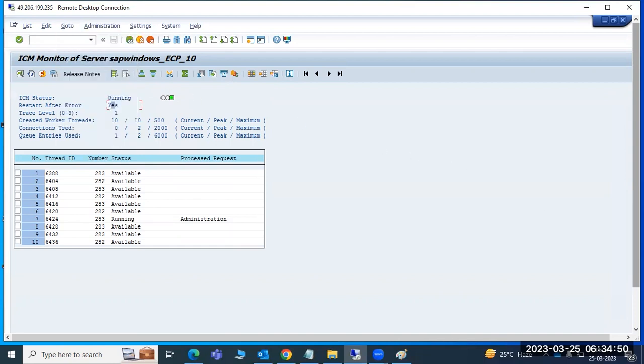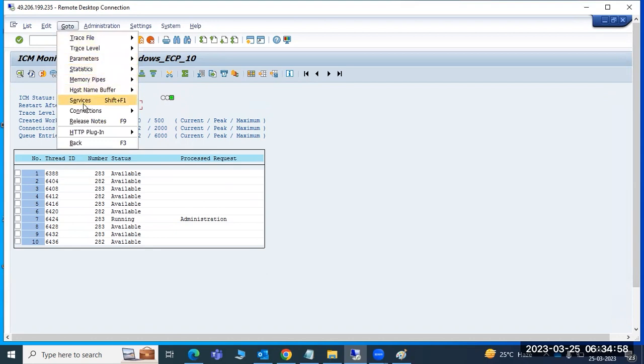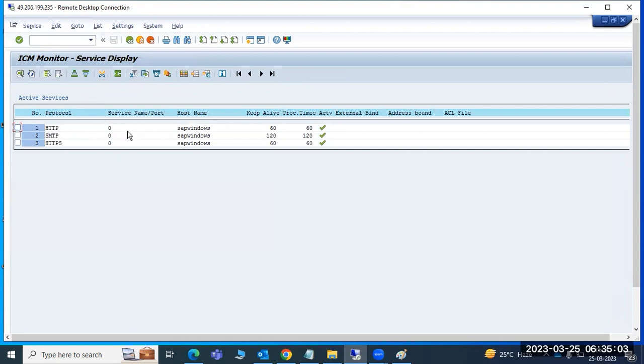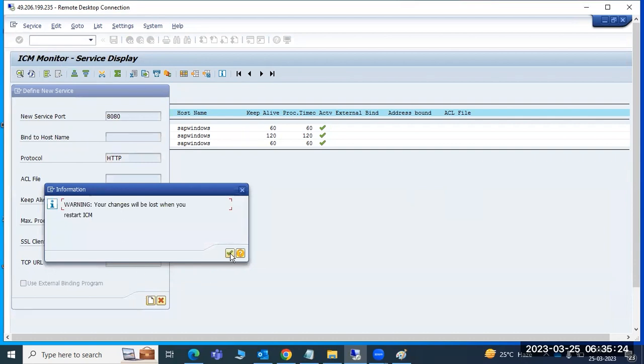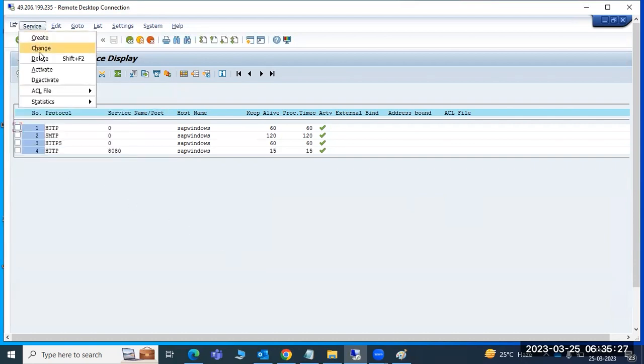Here, what we have to check on a daily basis is the ICM status and port number services. If you go to services, here we need to check the ports. HTTP and HTTPS ports should be in active status. Those things we have to monitor here. If ports are not there, we need to create and configure the ports here. HTTP ports, and then HTTPS also.